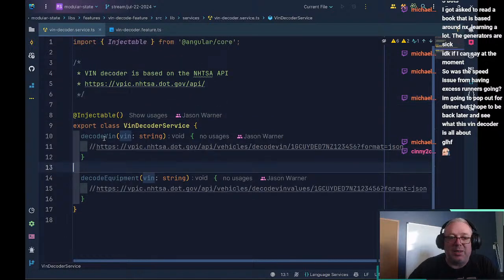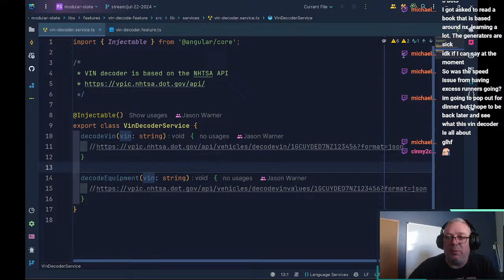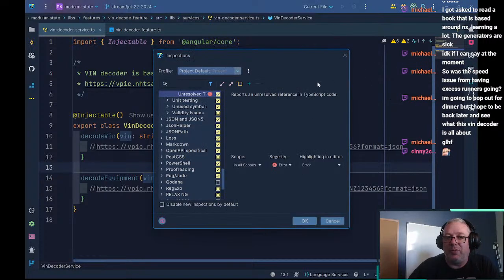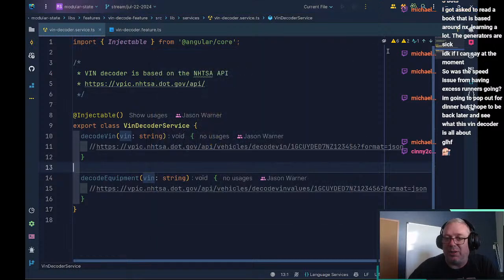I guess they just mean, so it's not underlining them. And we could probably go in and mess with that, right? We can configure our inspections. And the unused method. So we've got unused TypeScript method, right? Saying that's an error, but what we've got here is not an error.